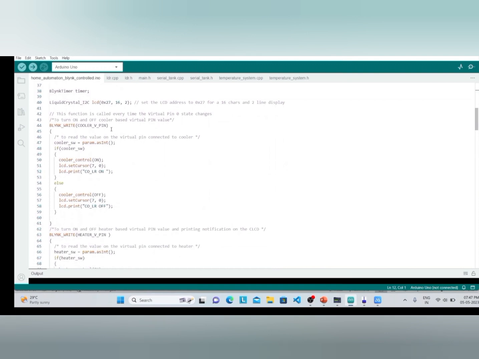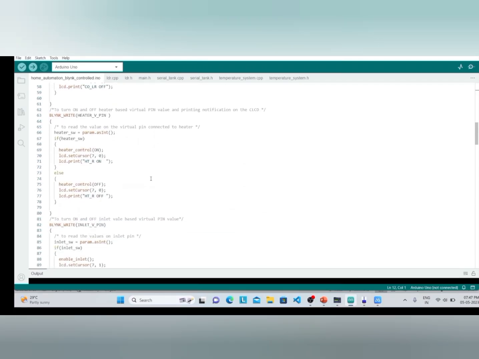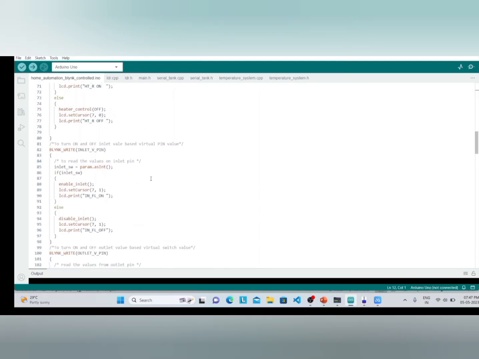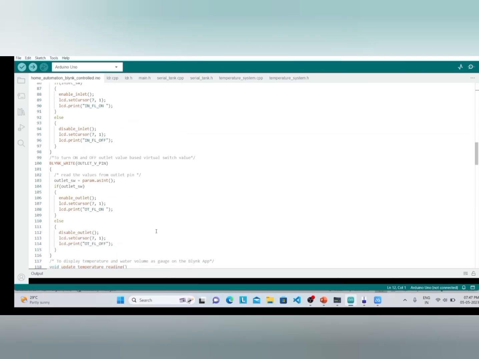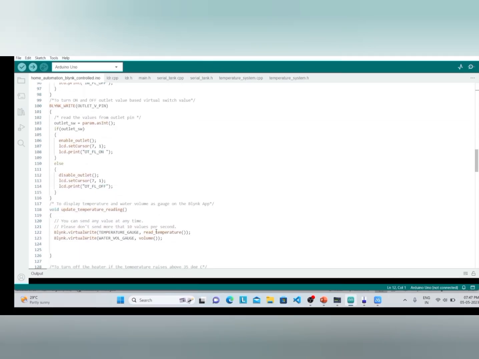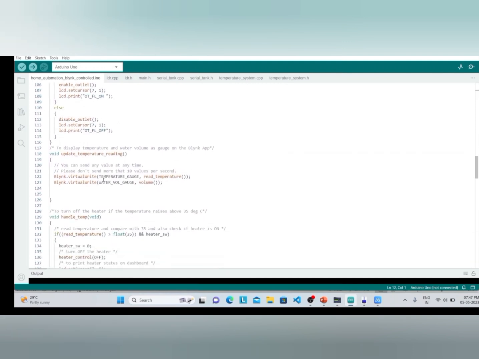There's a function for the cooler pin and another one for the heater, both displayed on the Blynk app for control. Then the outlet and inlet valve functions handle serial tank water flow. They also update the temperature. Next, the update temperature reading function updates the real-time temperature on the display.